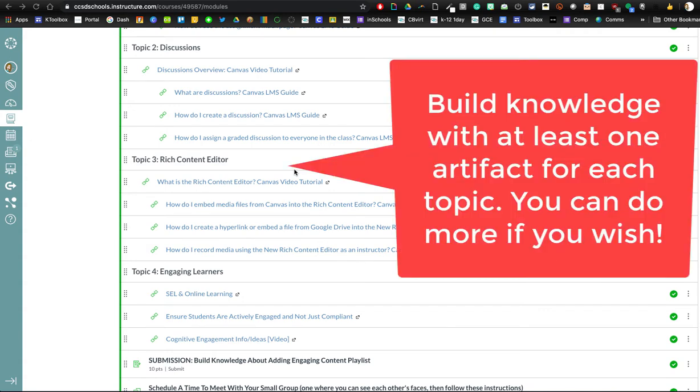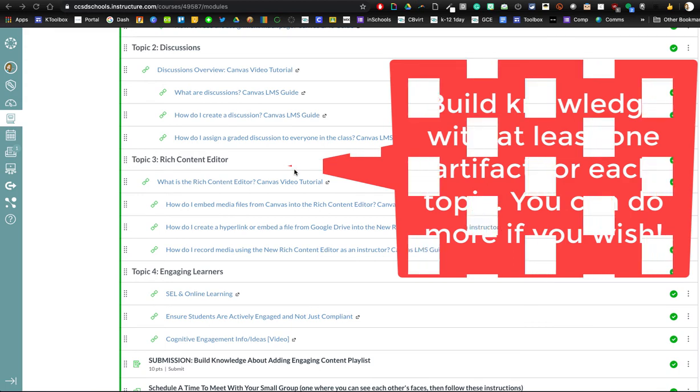We're asking you to at least build a little bit of knowledge about each one of those individual topics, but you don't have to watch all of the things. You don't have to read all of the artifacts that are within each of those topics. Just pick one for each topic, and then if you want to build more knowledge, feel free.